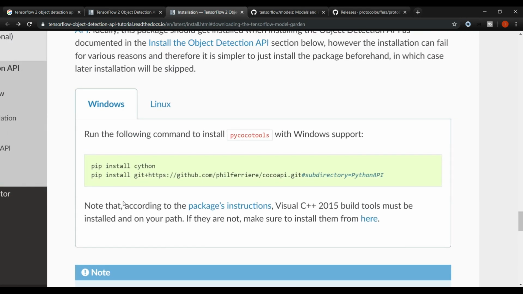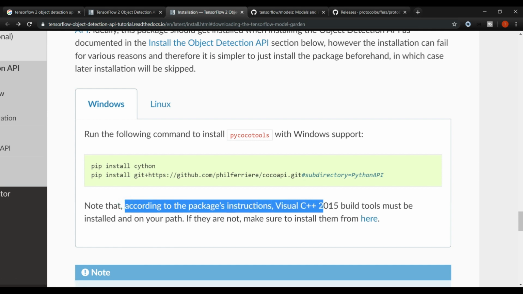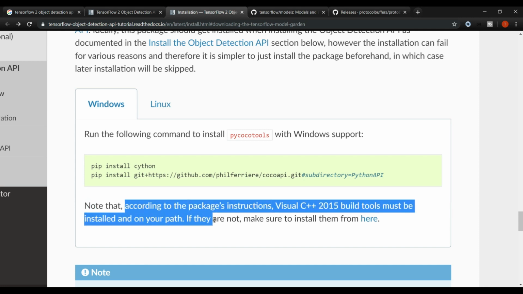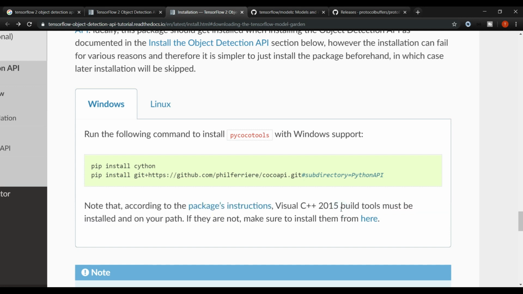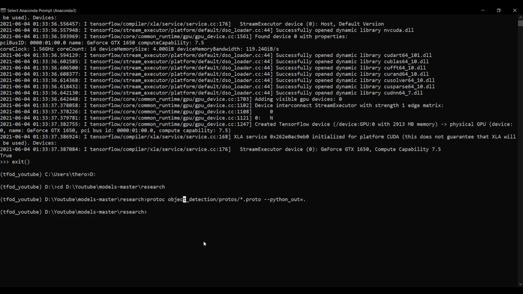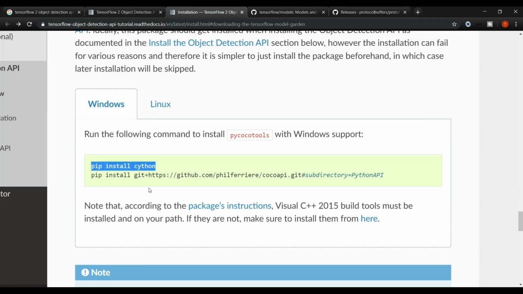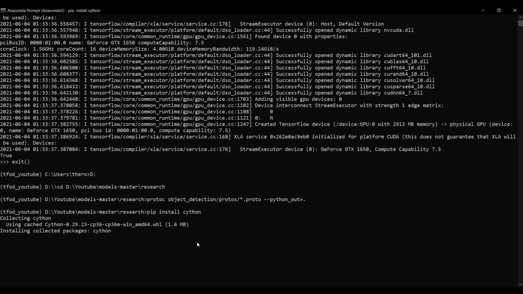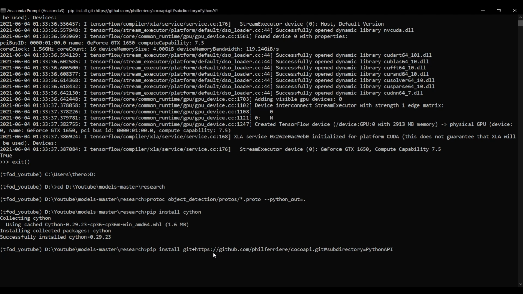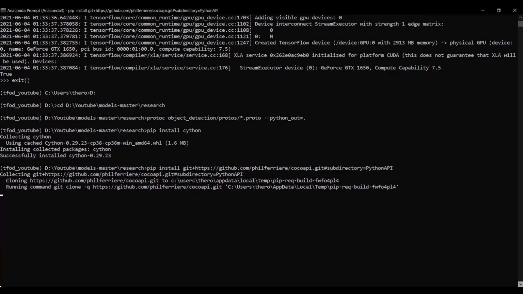Note that according to the package instructions, Visual C++ 2015 build tools must be installed, and they should be in your path. If this is not installed, you can download it from here, Visual C++. So let me copy this pip install for pycocotools. Python is getting downloaded, and pip install for this code also.